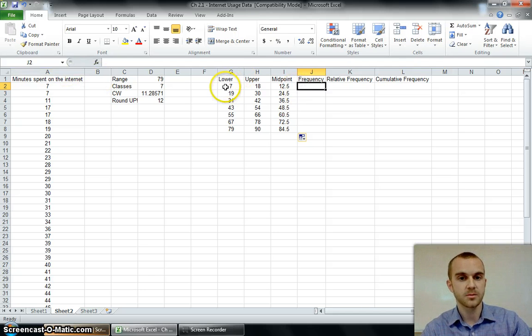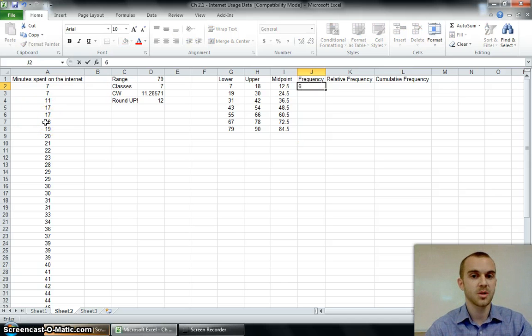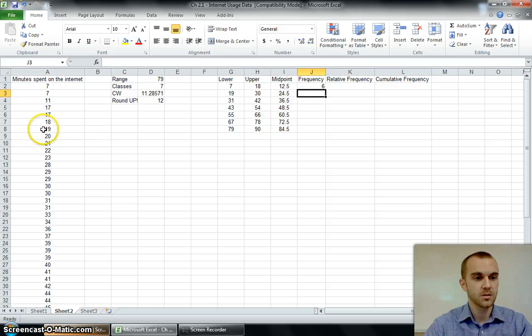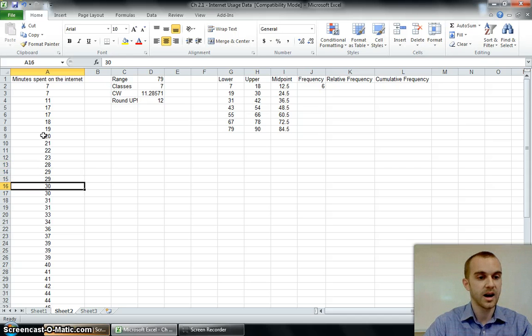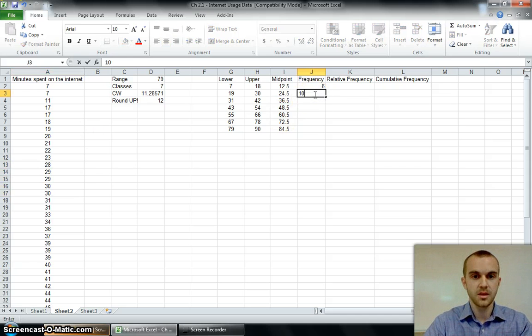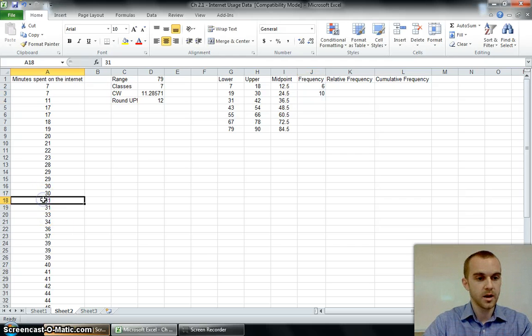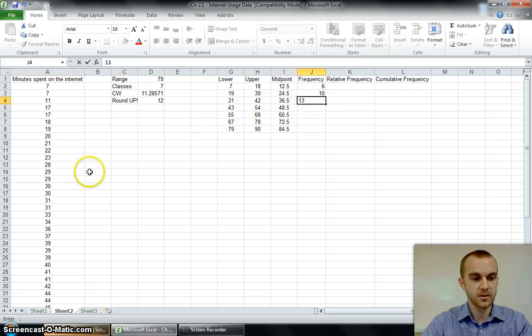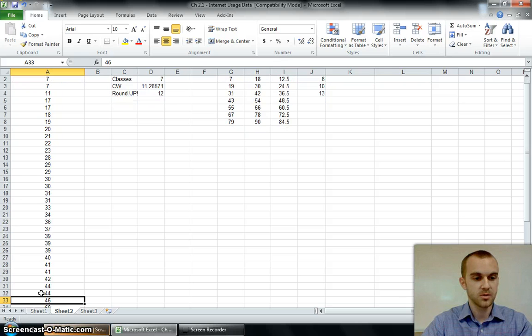Manually would be, I'd want to count from between 7 and 18. So it'd be like 1, 2, 3, 4, 5, 6. So there'd be 6 in my frequency. Then 19 to 30: 10. Then 31 to 42: 13. Then from 43 to 54: 8.